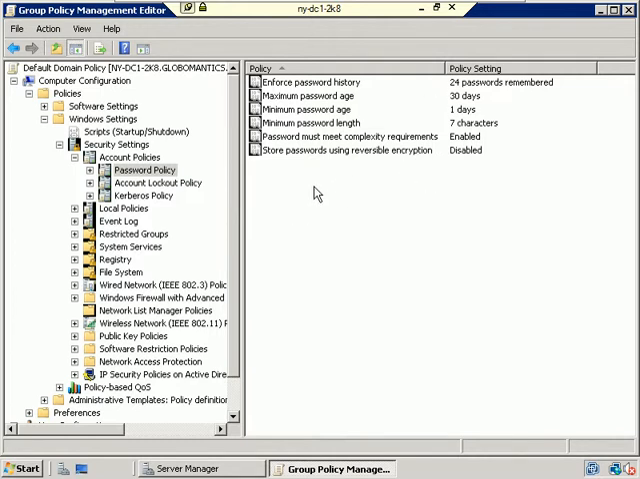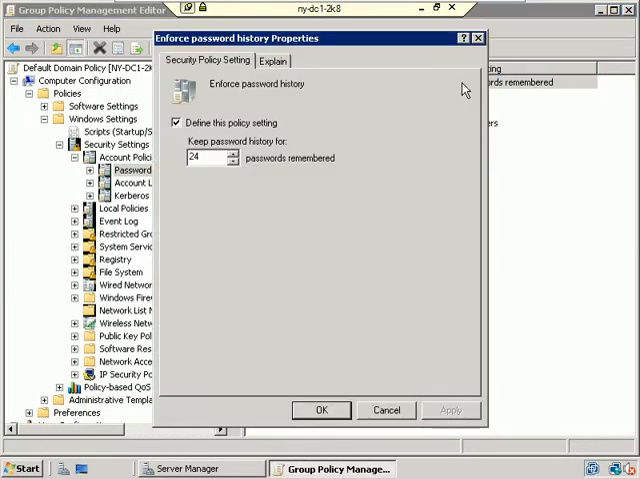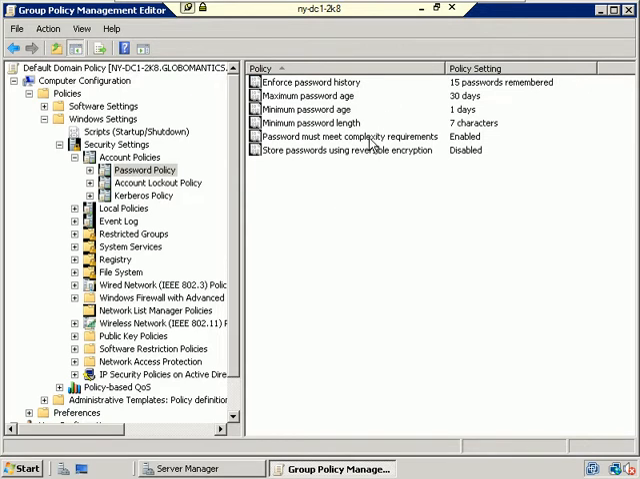A lot of this is probably old hat for you, I'm sure, because I'm sure you've probably worked in a place where you had to use complex passwords. 24 different passwords at a time might be a little draconian. So tell you what, let's go ahead and crank that down to say, 15. That should be good enough. So making alterations to the account policies here is not difficult.